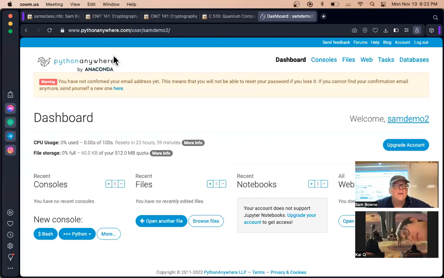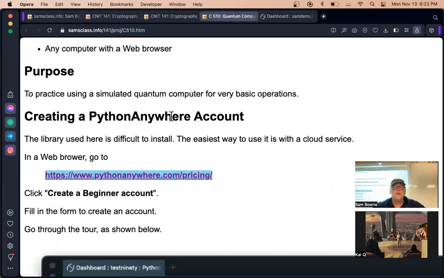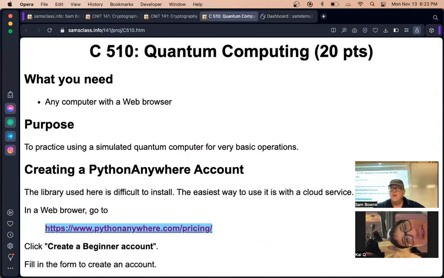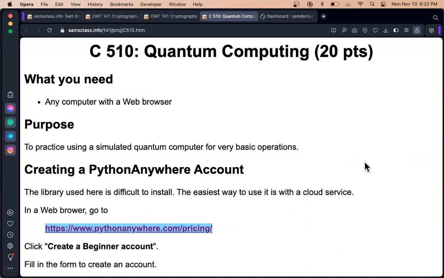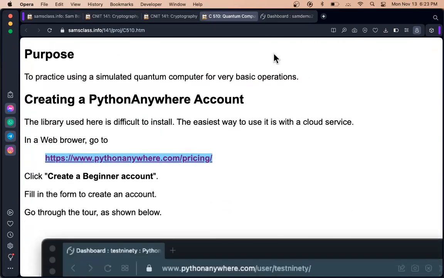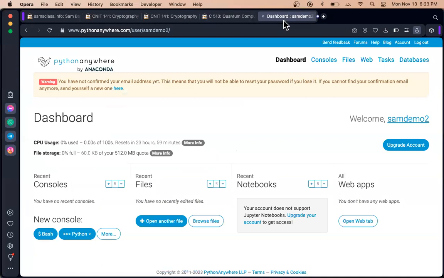So I'm doing this project here, C510, quantum computing. We're going to do a couple of very simple calculations so you get to see what the quantum computing process is like. And so we're going to use an online Python environment that works much better than trying to install these libraries. So you go to this Python Anywhere and create an account, although you could probably use Google Colab too. But I did it this way.